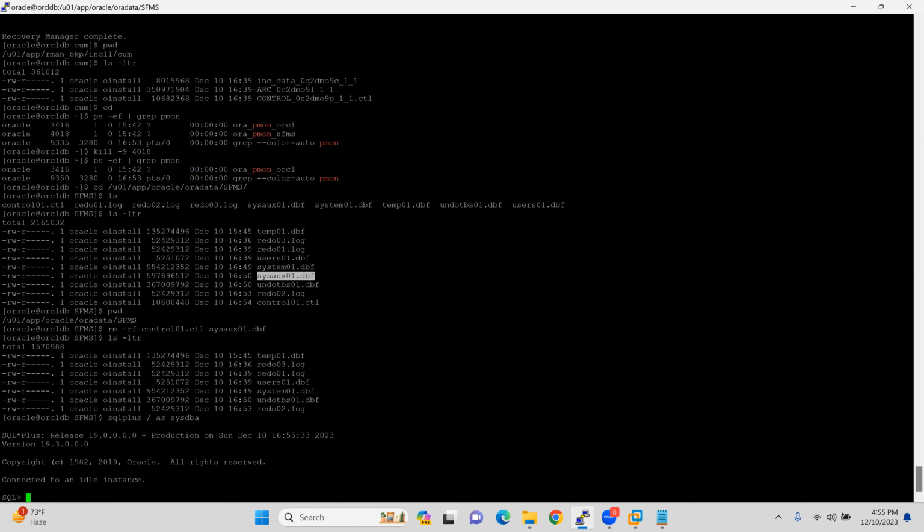As you know, I have explained a scenario: from the idle instance, what the database looks for; from idle to nomount, what it looks for; from nomount to mount, what it looks for; and from mount to open, what it looks for. From nomount to mount it looks for the control file, so that scenario will apply here.